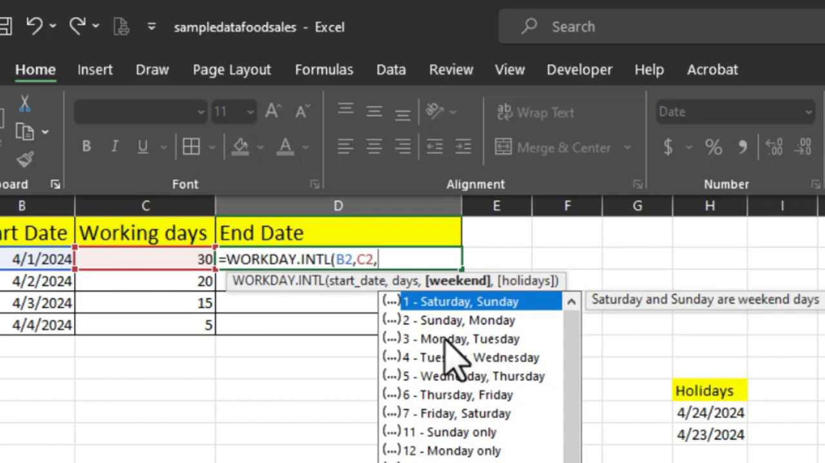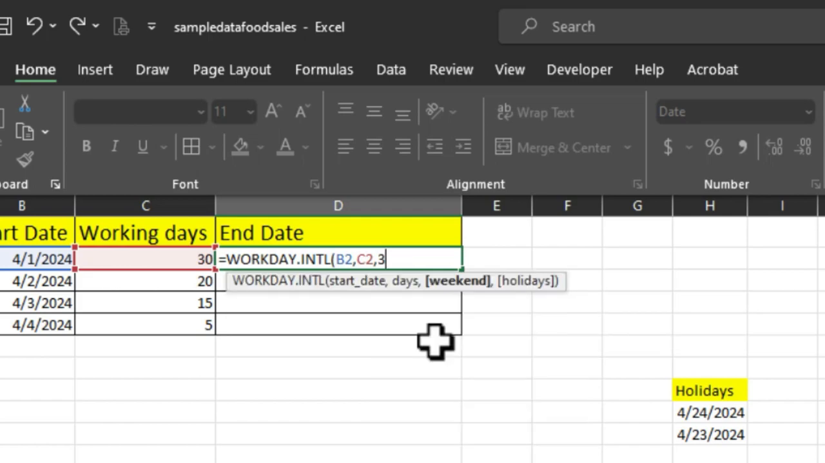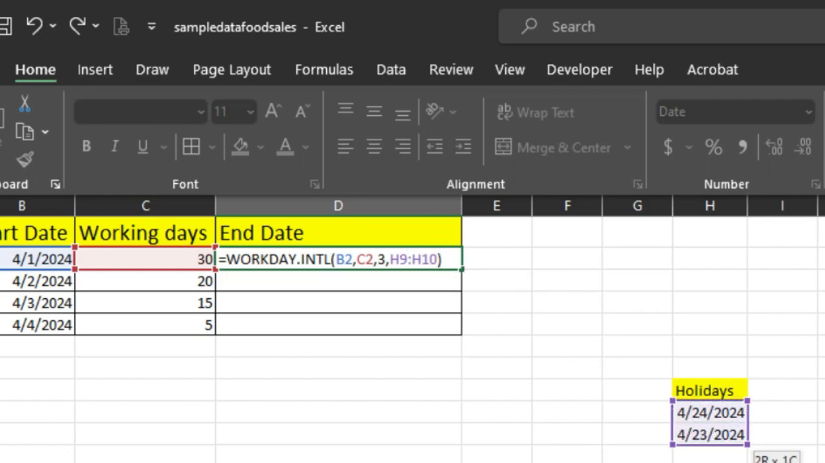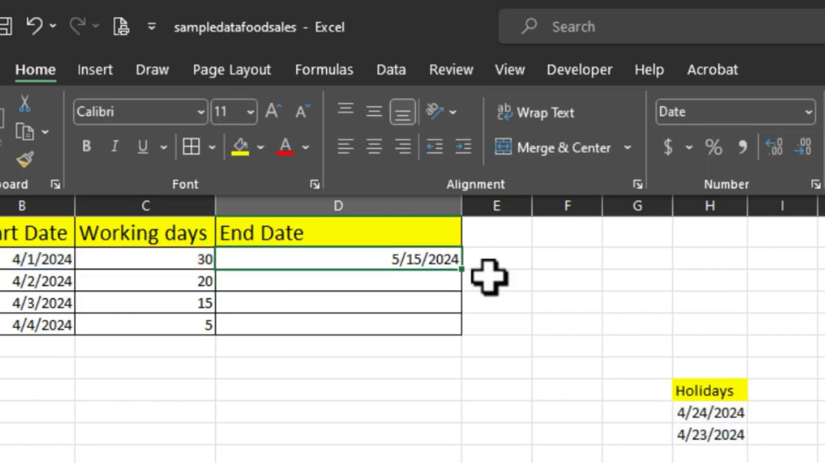So we'll simply insert 3, as you can see, this corresponding number. You can either insert the number. For example, we want to include Monday and Tuesday as our weekend, so we'll insert 3 as our weekend, or you can simply double click on Monday and Tuesday to include Monday and Tuesday as weekend, and now insert comma again, and let's include holidays. So I'm going to include these holidays and close the bracket like this, press enter, and there we go. Now this is going to be our end date based on non-traditional weekends.